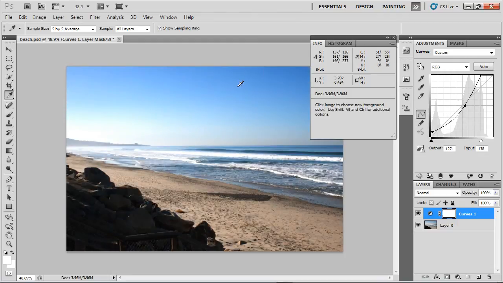Okay, there's a lot of great things we can do out here, you guys, with curves. And this is just the tip of the iceberg. There's a million other shortcuts we can use with this. But I just wanted to share some of these with you guys just so you can maybe work a little bit faster with curves and adjustments.